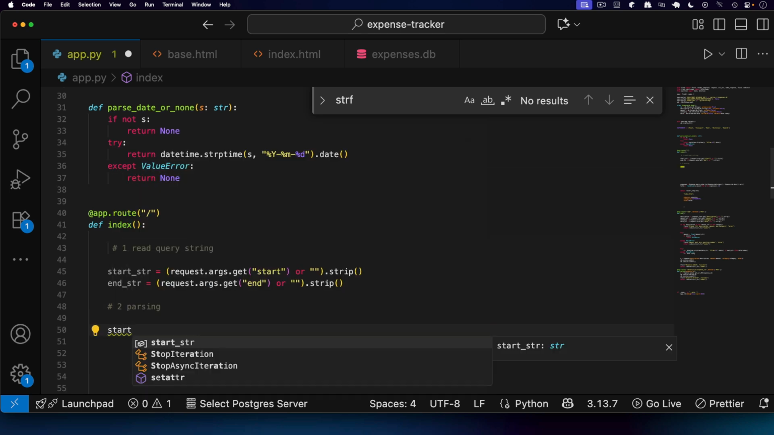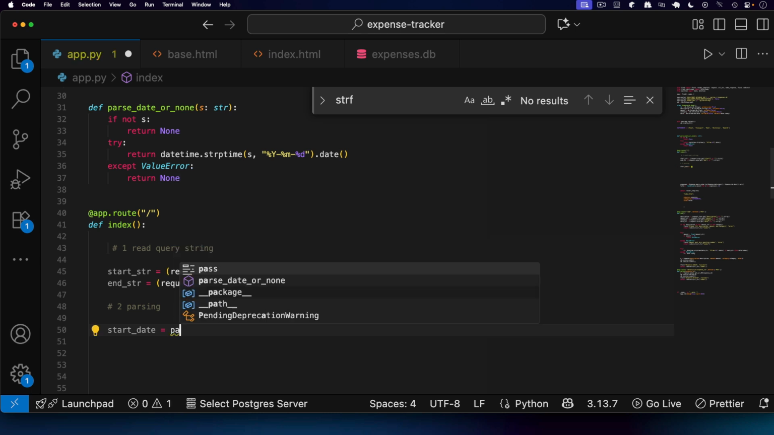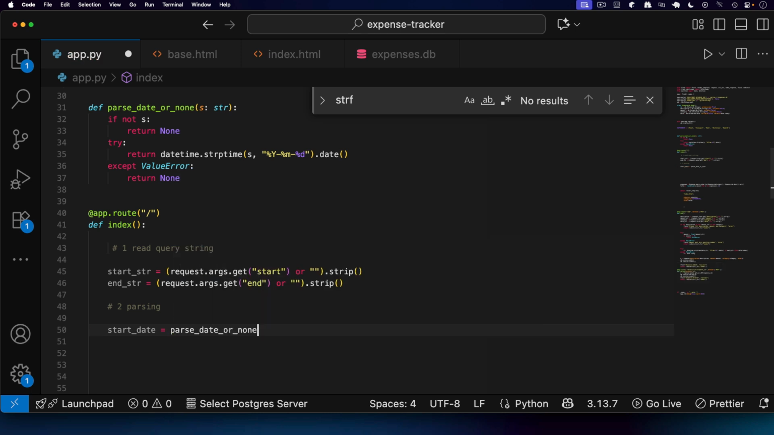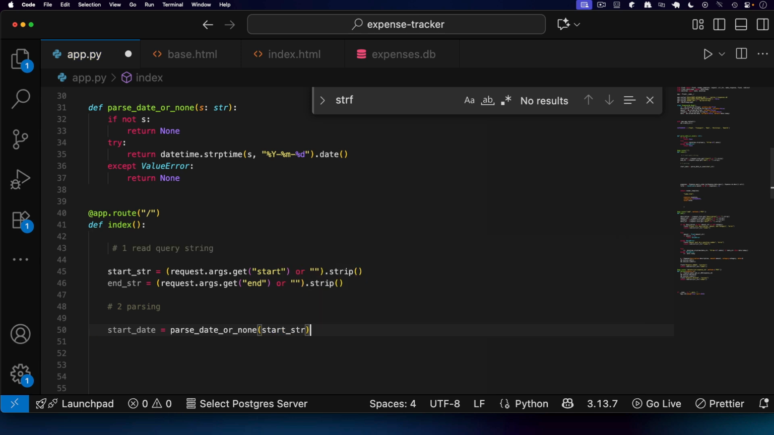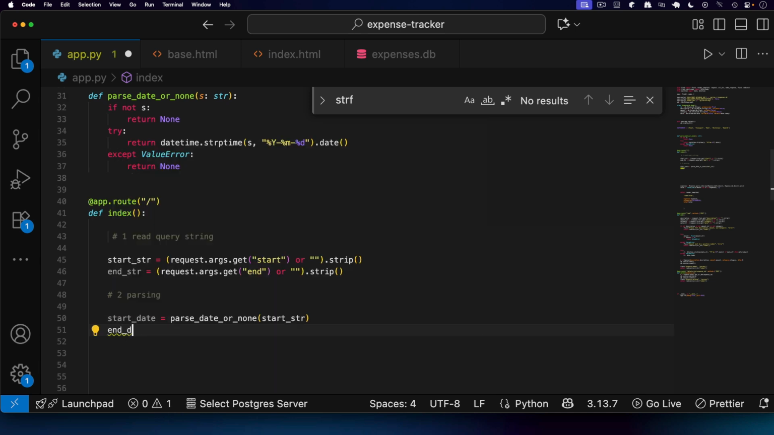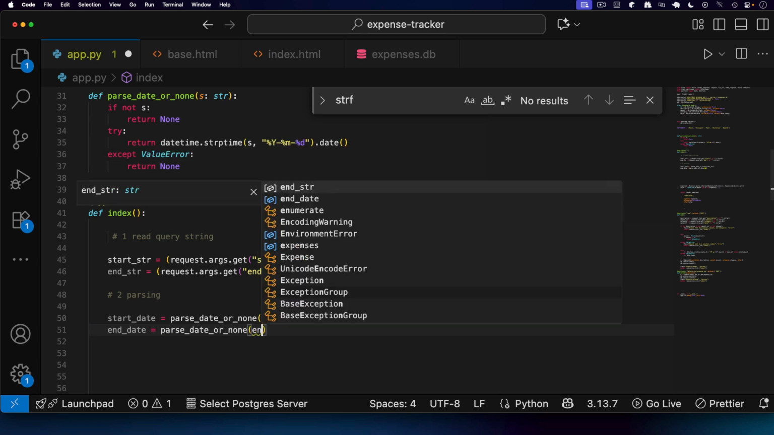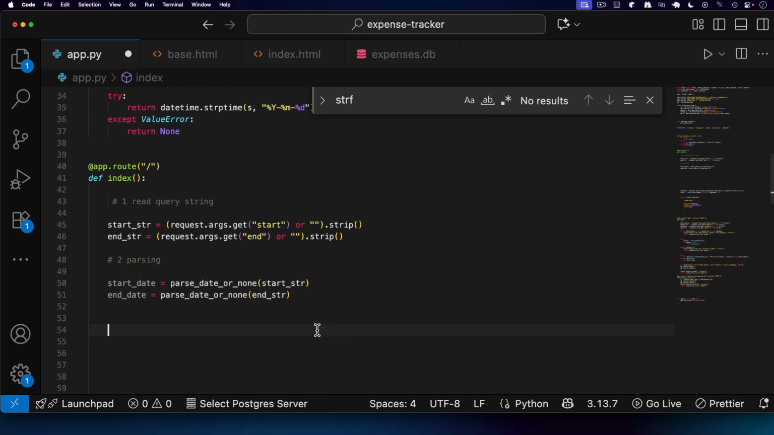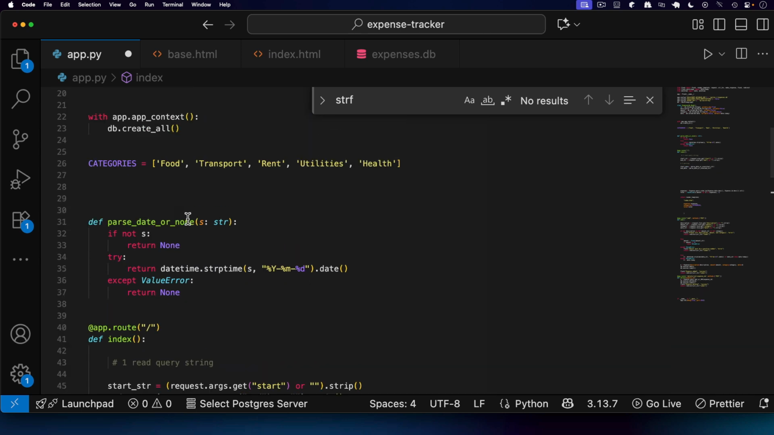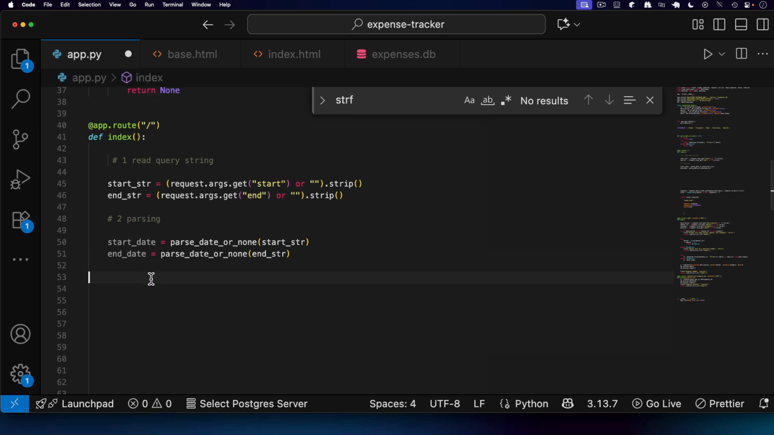All right, so let's call this start date and let's parse. So I'm gonna use my function parse date or none, and I'm gonna parse the string. And the end date, we're also gonna be using that and parse in the end string as well. Now we have the objects here. Perfect. Out of the strings, we have the objects because we have this helper function, which is really good stuff.